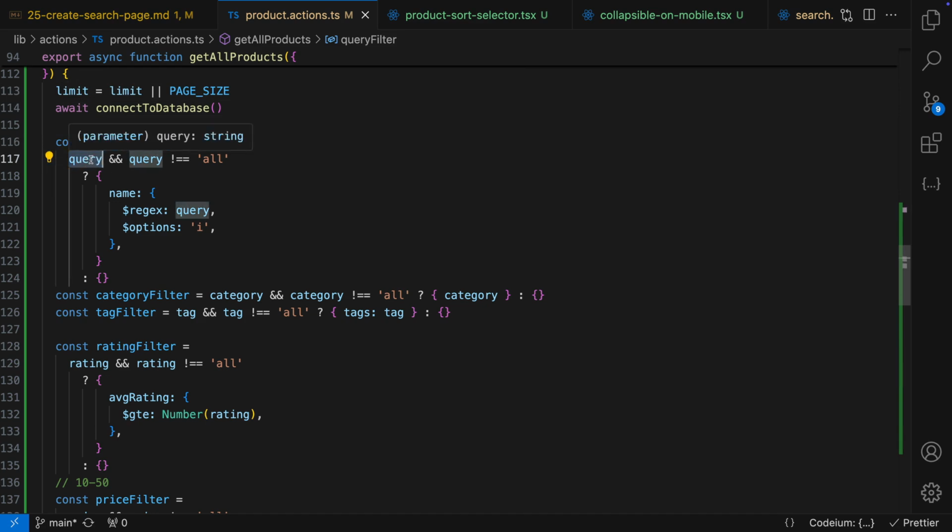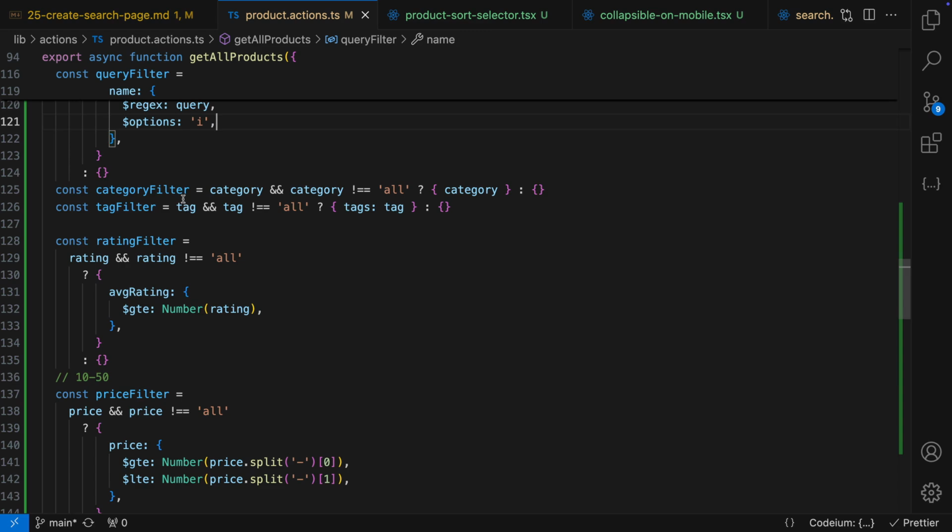If query in the parameter of this function has content and it's not equal to all, generate this object. It's a filter object for Mongoose. Name equal to part of query, and the option is case insensitive. For category filter, it should be exactly the category name. For tag filter, we have tags equal to the tag provided in the tag filter.